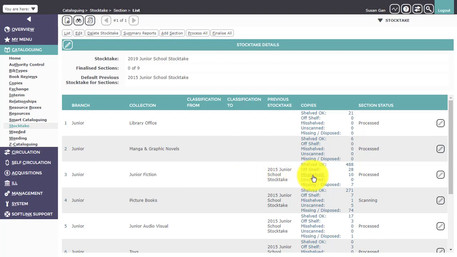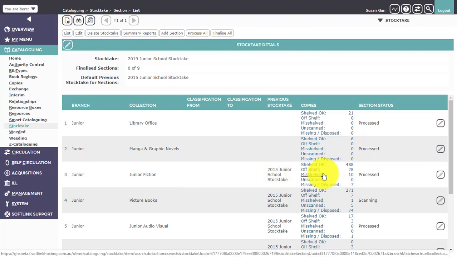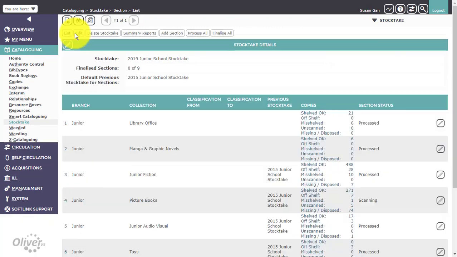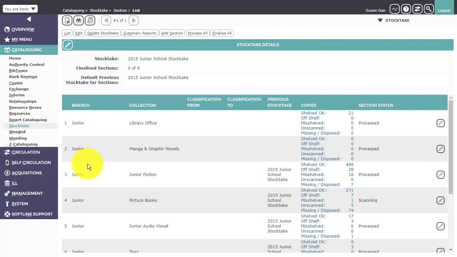Junior Fiction has 10 misshelved copies. I already know that these are the 10 copies we just imported into the Picture Books collection. You may wish to report on these items, find them and reshelve them correctly. This is the disadvantage of importing barcodes from a text file. It can be difficult to go back and locate these barcodes now in shelf order to reshelve them.